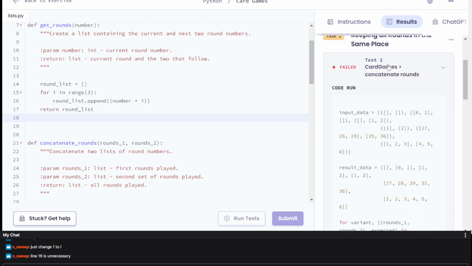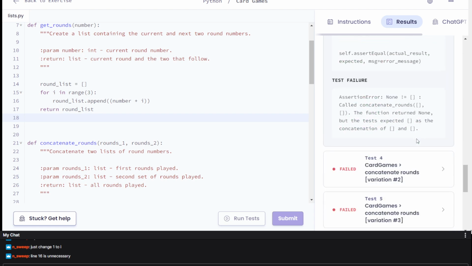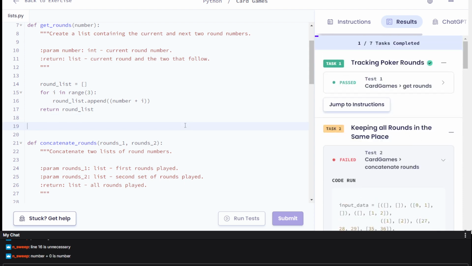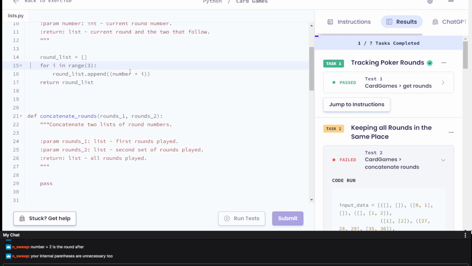What? I'm so confused. How does this work? I think this is what you were hinting at doing, but like... how? n_sweep says number 0 is number. You're right. Number 1 is the next round. Oh, and number 2 is the... Oh. You're right. That's what you meant. Like, the first one doesn't matter. n_sweep says number 2 is the round after. I see. And then when I was doing it before, it stayed at 2, 2, 2.